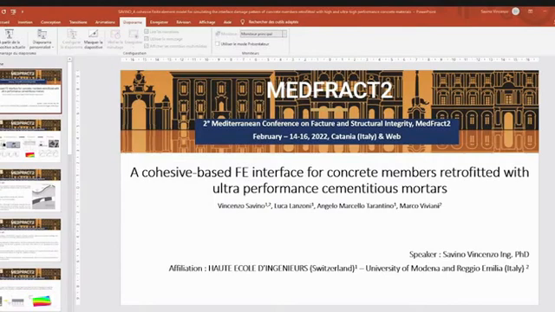In this work, I present you a cohesive-based model able to simulate the stress propagation along the interface for retrofitted concrete members. The content of this presentation is structured as follows. First of all, I quickly present you the context of the problem, in particular the premature bond failure observed in the field of retrofitting structures.